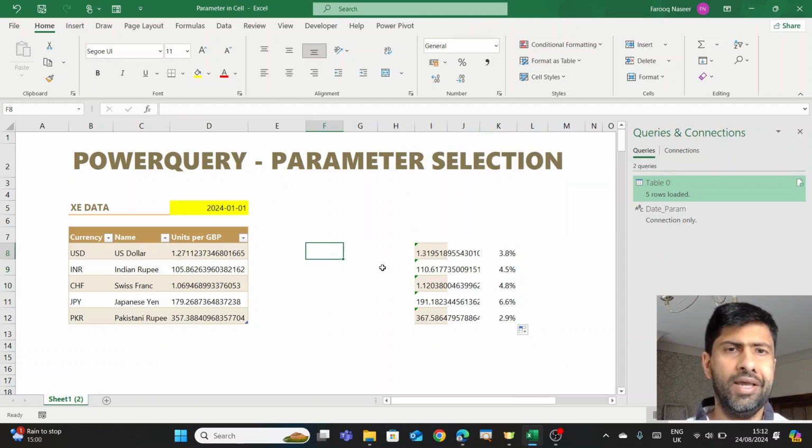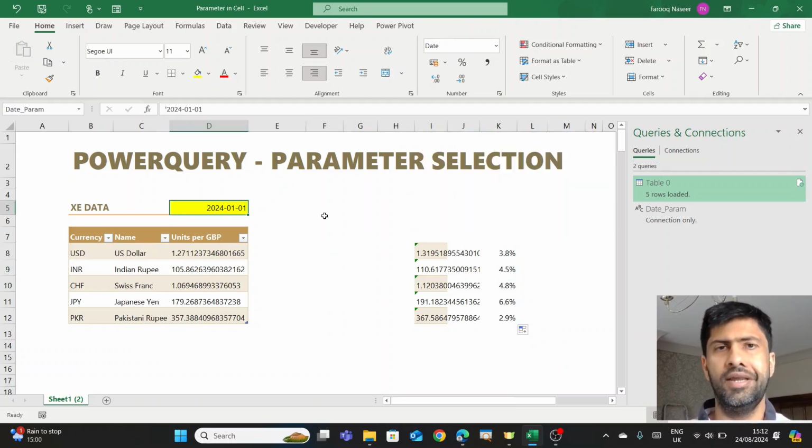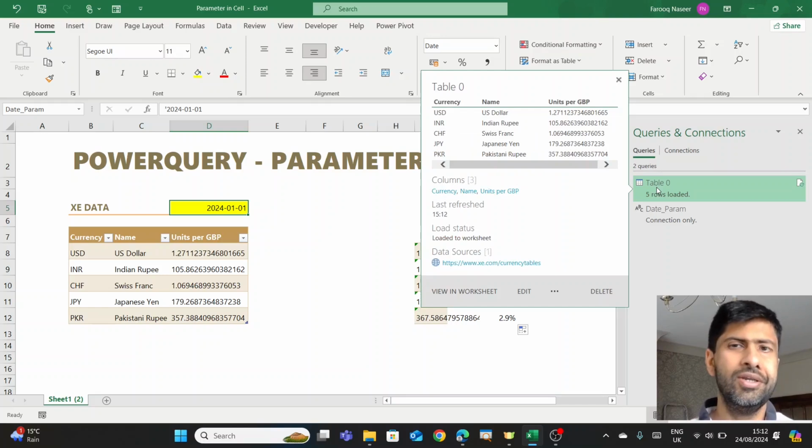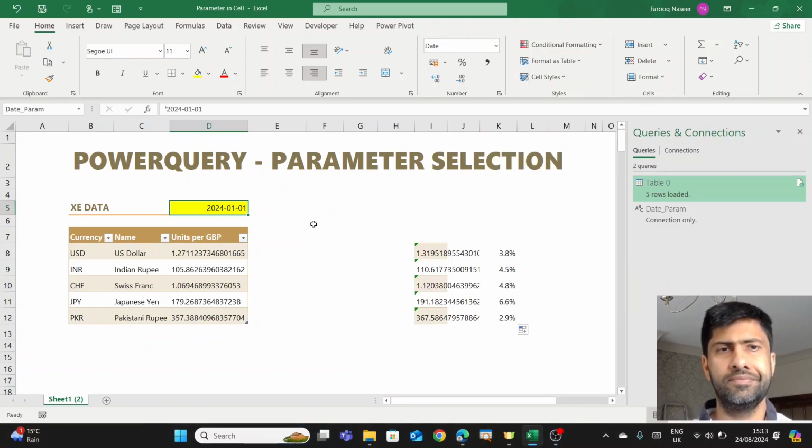So yeah, there we have it. That's how we set up a parameter that a user can select within the worksheet, which is much more convenient than actually selecting a parameter within the PowerQuery interface. Not everyone will know how to do that.